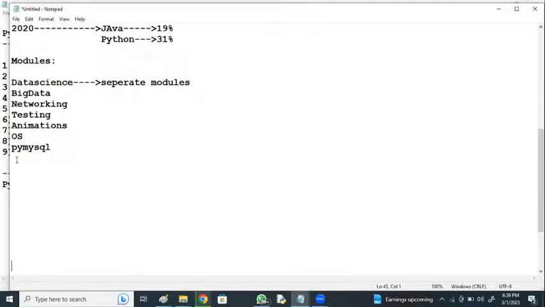Okay. Connecting with MySQL, connecting with Oracle, right? cx_Oracle for Oracle and PyODBC for SQL Server, right? For big data, for networking, for testing, for animations, for OS, for PyMySQL, for cx_Oracle, for all this, it is providing separate modules.